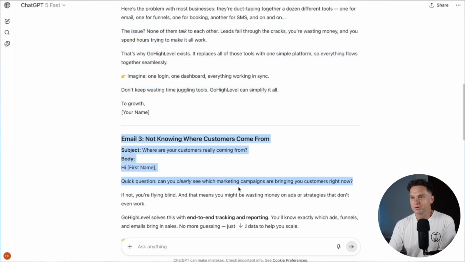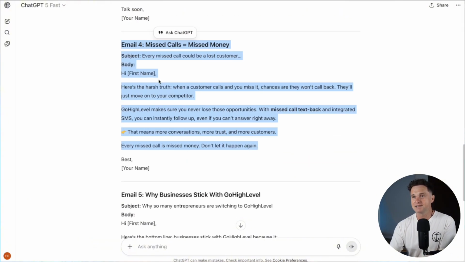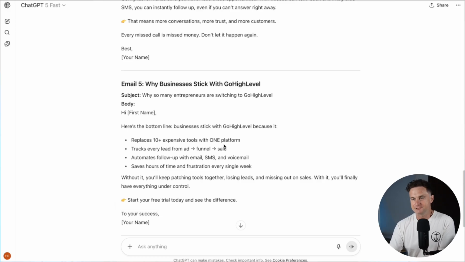Next one talks about not knowing where your customers are coming from. Next one is missed calls, which is a massive seller for Go High Level. And then talking about why businesses stick with it. So honestly, it's as simple as this to create an email sequence. So what I'm going to do is bring up a tool to show you how fast and easy it is to drop these inside of an email sequence.